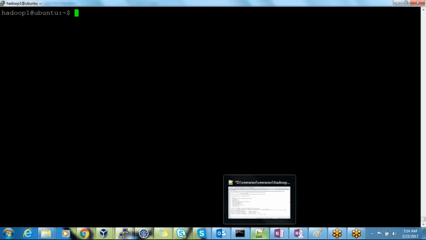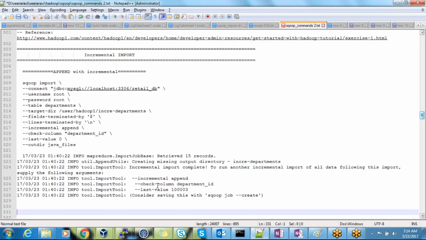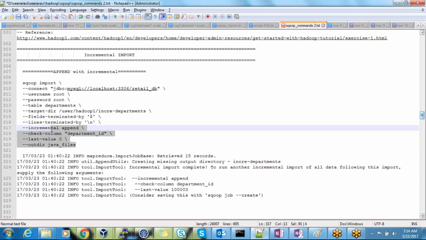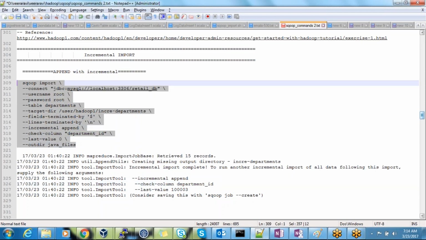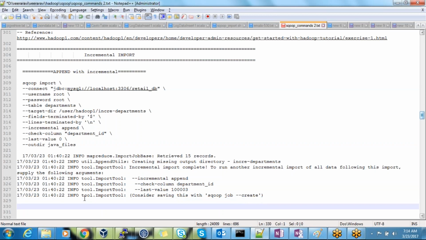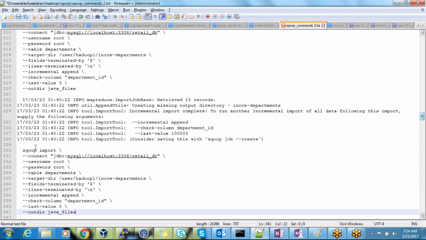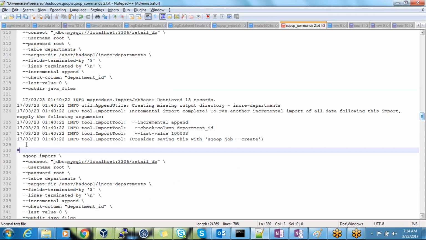Now, I need to modify. It's clearly telling that, boss, you need to import incremental append, and the check column should be this, and the last modified value should be this. You import next time with iteration 2.